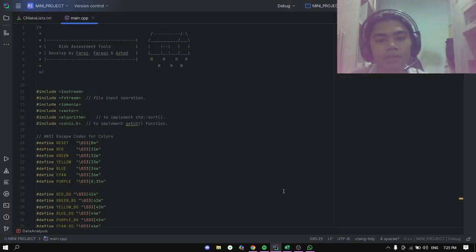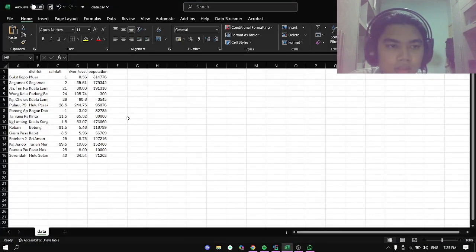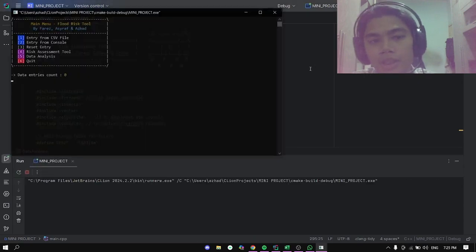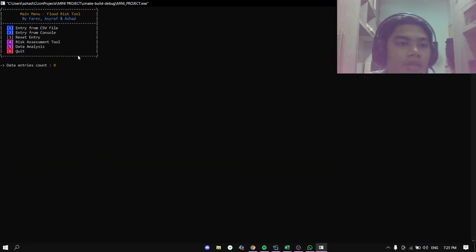Now I'm going to demonstrate the program for this mini project. So this is the CSV file that we use to store the data that we collected from the internet, and we store it here in Excel files. So to begin, we first build the project, and this is our main menu for this program.